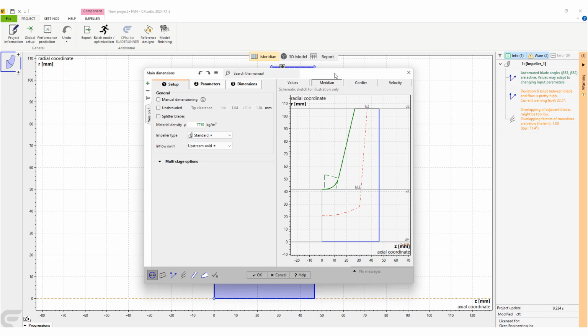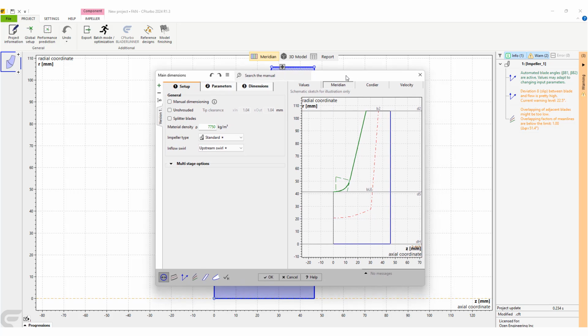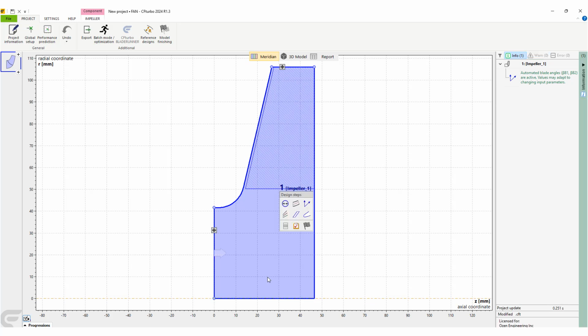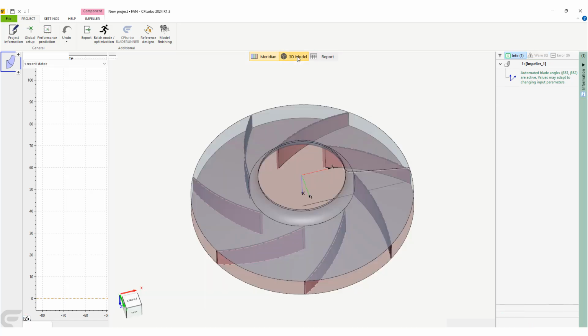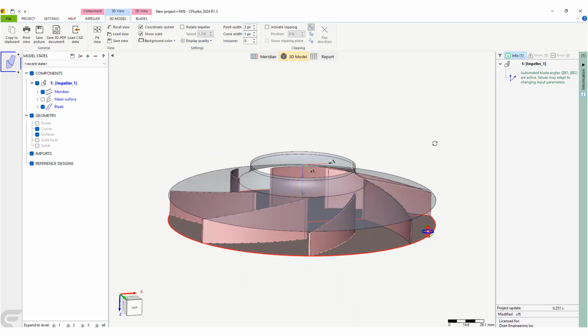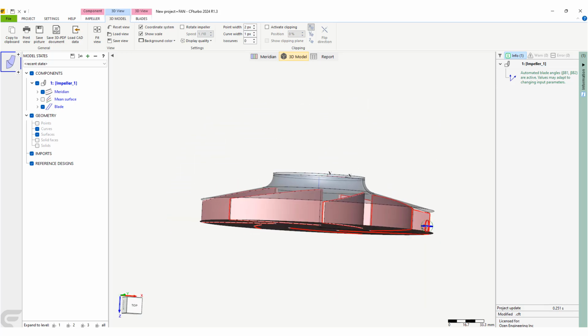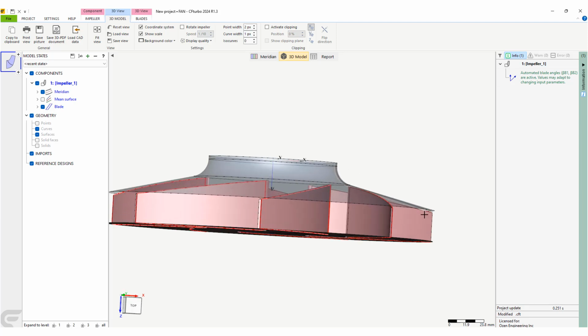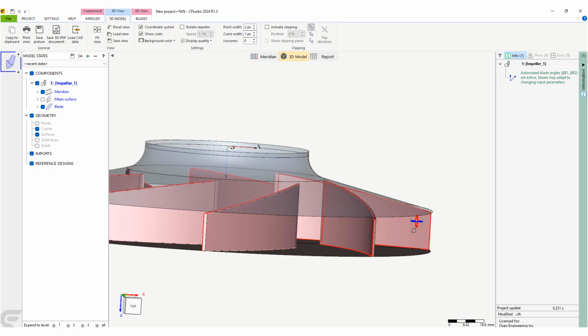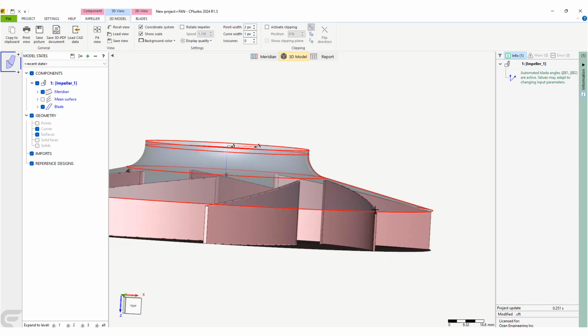I can make the design shrouded or unshrouded. In this case, initially it was unshrouded. I'm sorry. Let's assume we have an unshrouded design, which means there is a clearance between the blade tip and the shroud. So when I click OK, on the 3D model, you will see we have a tiny little gap between the blade tip and the shroud surface, which we can definitely change.